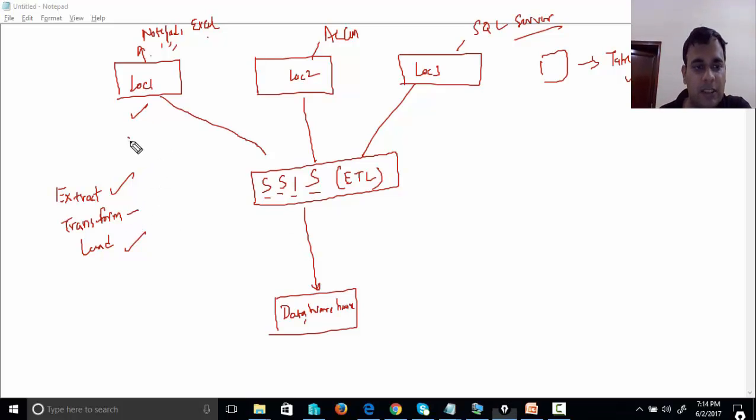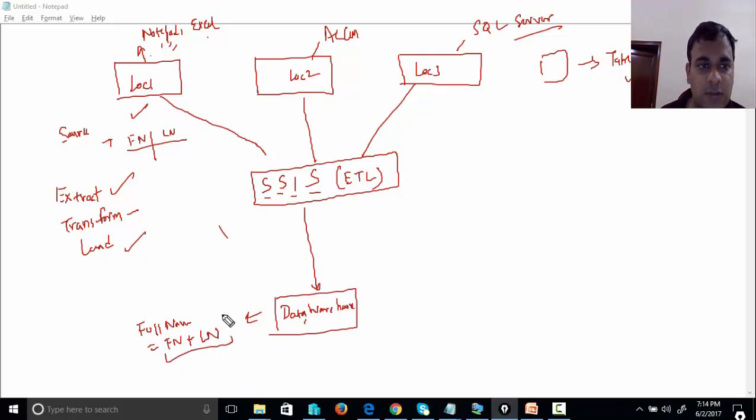Let me give you another example. Suppose you have a first name column and a last name column. You have two columns in the source. But in the data warehouse, you may need a column called full name, which will be the first name concatenated with the last name. So that concatenation will also be known as transformation. That kind of transformations you can do with the help of SSIS. Not only transformation, but SSIS can do extract and load operation.